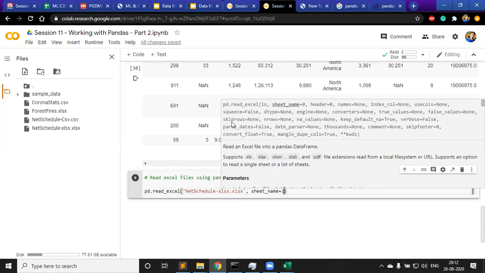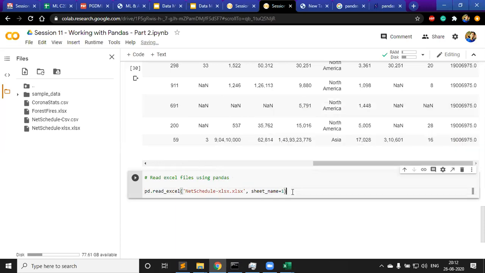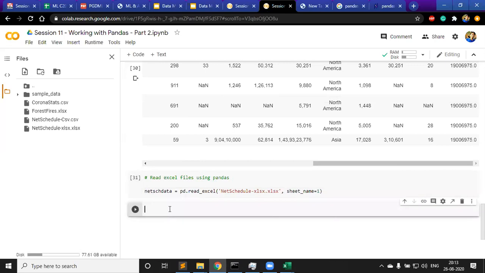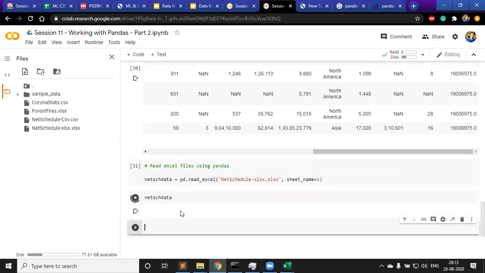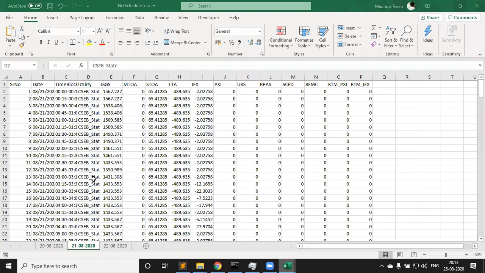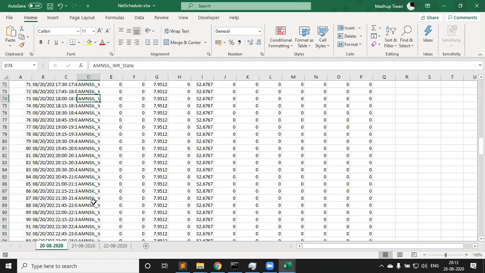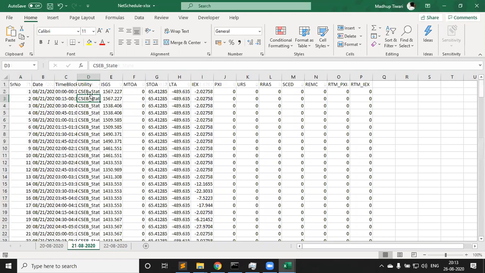If I want to skip rows, obviously I can, and there are some other things I could do, but not needed here. So let me just call it net sch data and try to read it. Now, if I say net sch data, it would basically be what is there on the second sheet. So it has CSCV, this one has DNH, and this one has some Nasil. So it read this one.